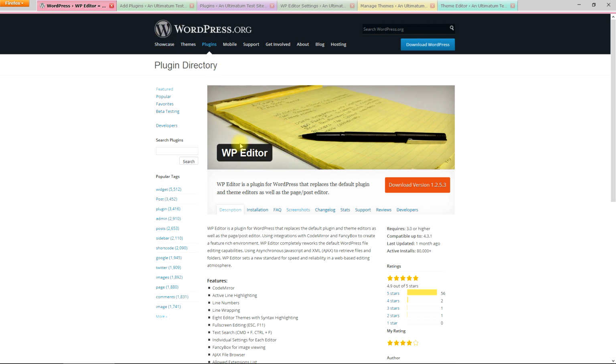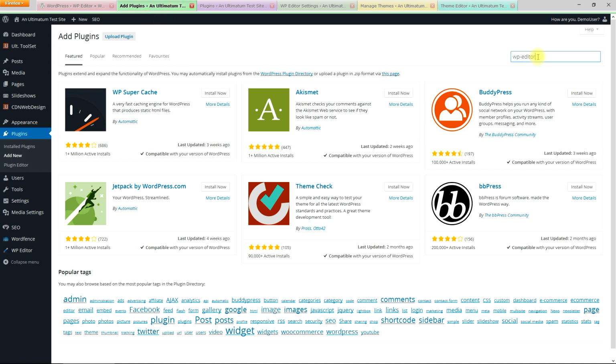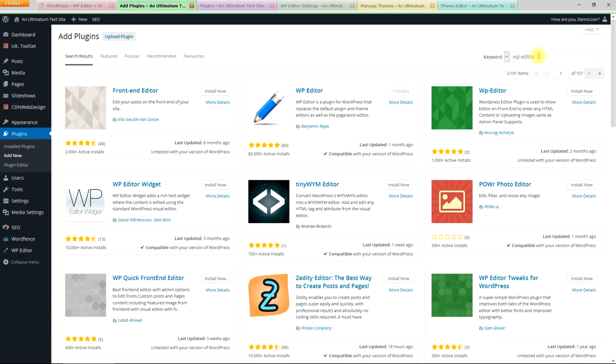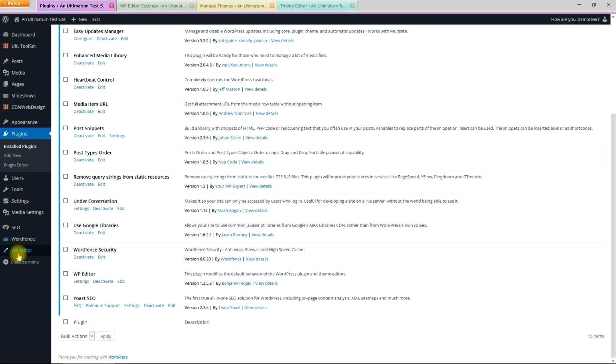So I notice that this is called WP Editor. So I'm going to go to Plugins and type WP Editor here and press Enter. And it doesn't come up as the first one. This is the one we want here with the blue pencil on it, written by Benjamin Rojas. We have some settings over the side here which we can set up. So we're going to take a look at those.